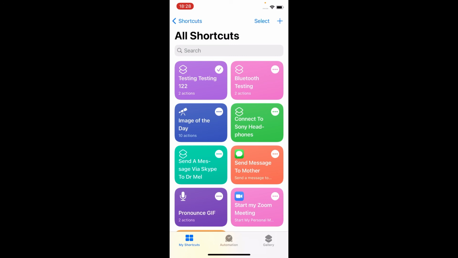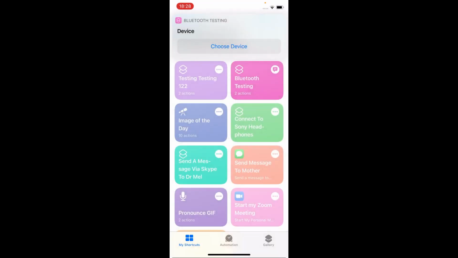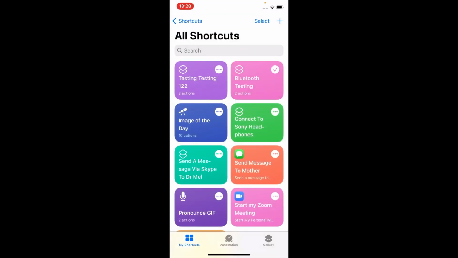Alright, now we can try them out. Hello YouTube. Yep, that worked. And now Bluetooth testing. Choose device. Yep, that worked. Worked very nicely actually.